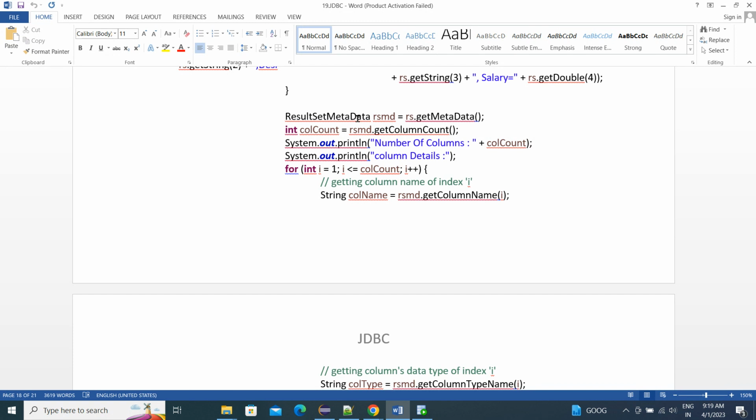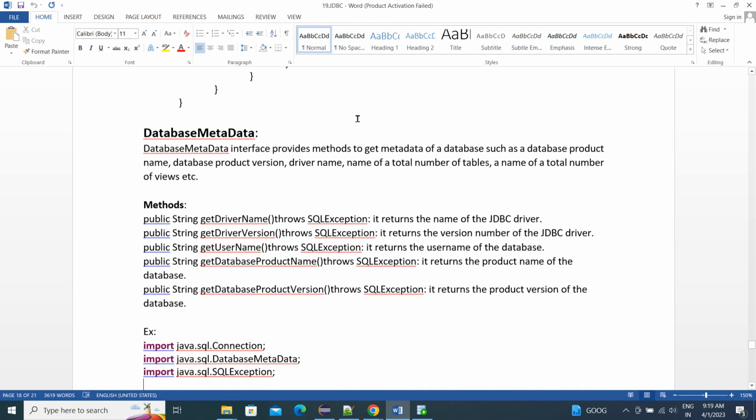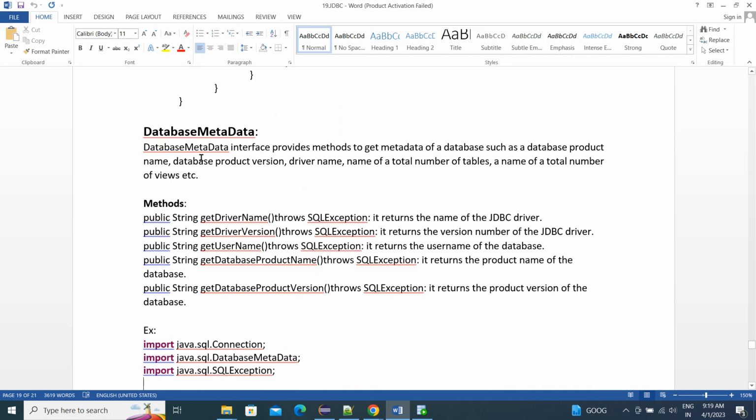Then in that case we have an interface called database metadata. The database metadata interface provides the methods to get metadata of the database. Let's say if you are using Oracle, or if you are using MySQL, that information we can get by using the database metadata interface. They have given some methods to get the required information.